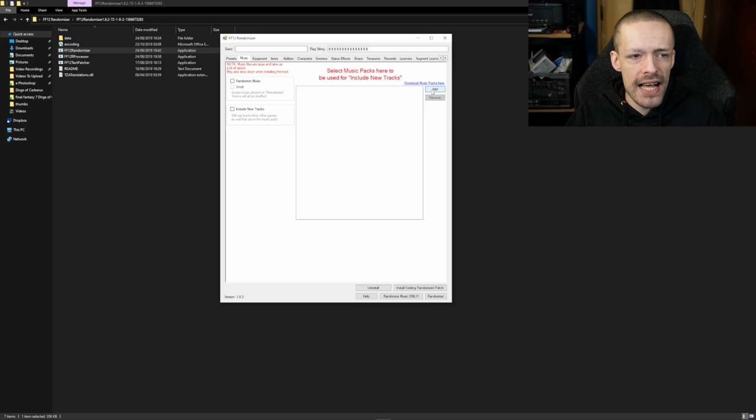All you need to do is click add. It'll load up your typical file manager. Just select the file and you will add it to this list. And then you just need to tick include new tracks, basically. So, one of the things you can do if you just want the OG12 music, if you want that randomized music.